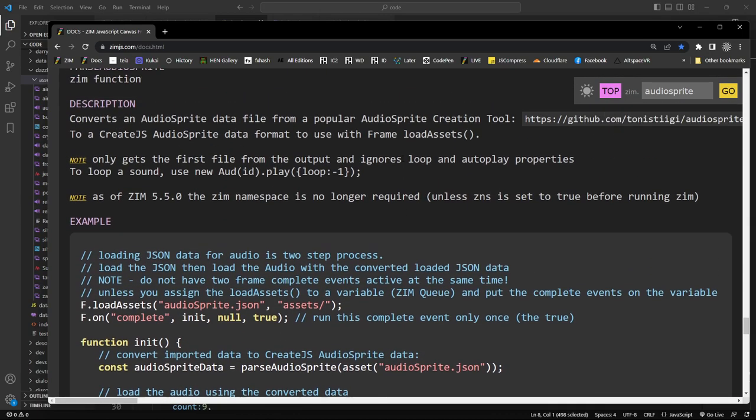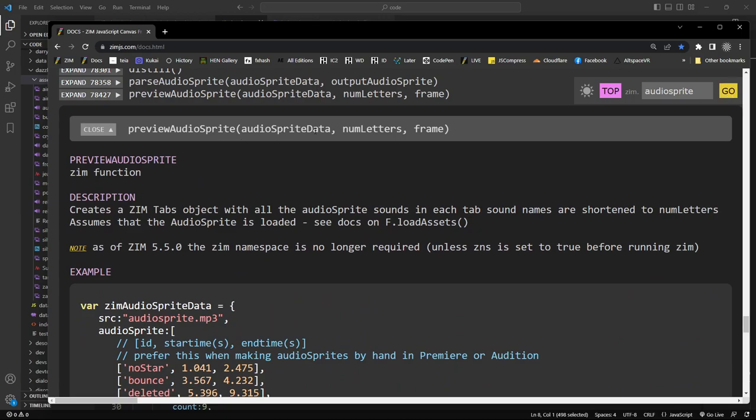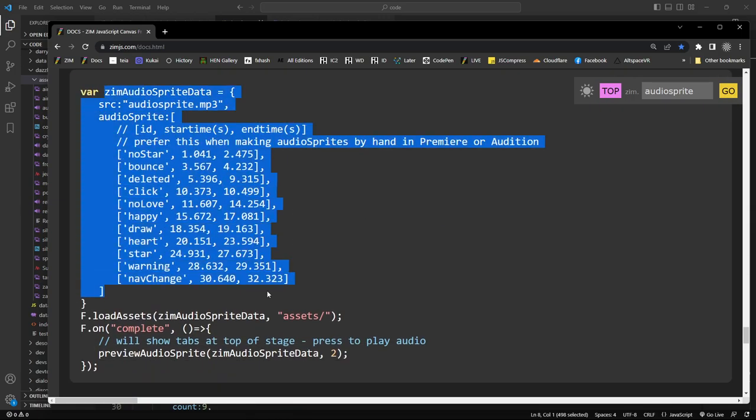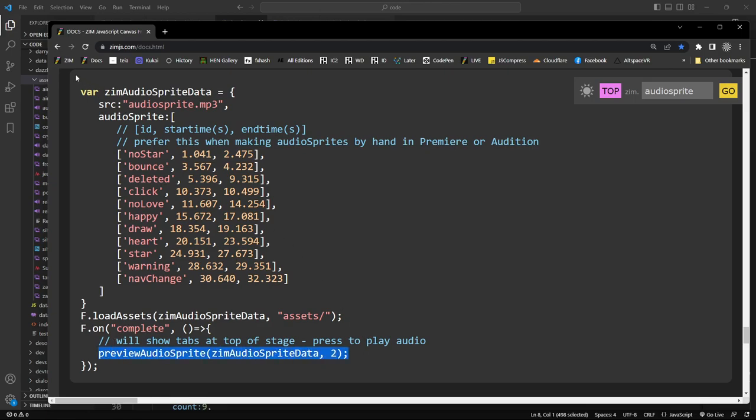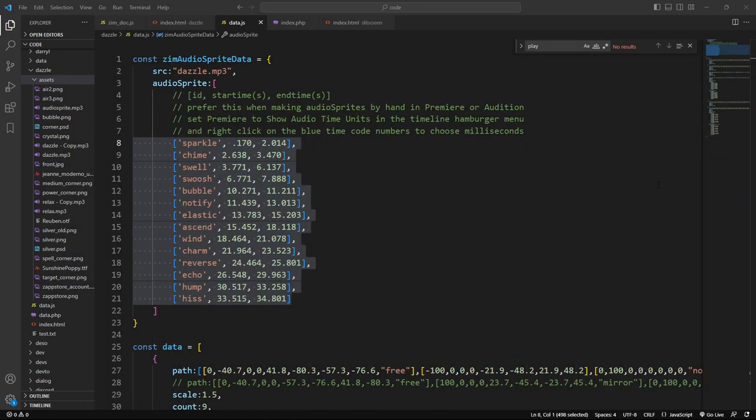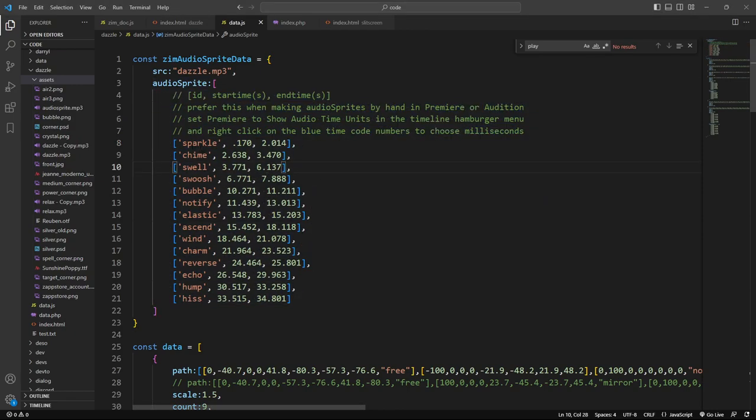But the ZIM version is pretty easy. Is that the only place we've got audio sprite? Preview audio sprite as well. We did make a preview file for this. If you run this command right here, preview audio sprite, then what it does is it makes a list of tabs across the top that have the labels here. And when you press the tab, you hear the sound. And so that can be good to sort of remember which sounds you have and choose certain sounds for certain things. All right, so anyway, that's a bit of background on that. But this is the ZIM audio format. It's pretty straightforward. You just say the labels, start and end.